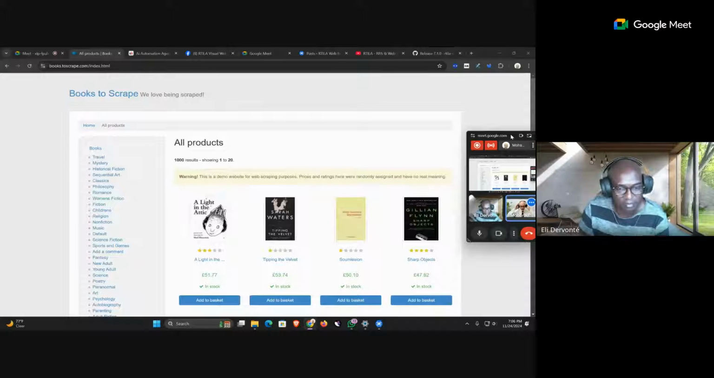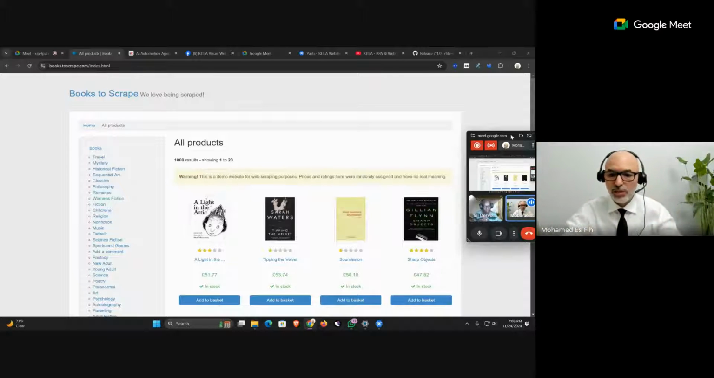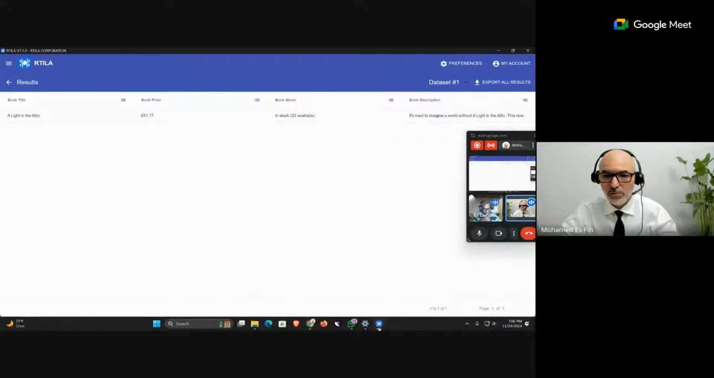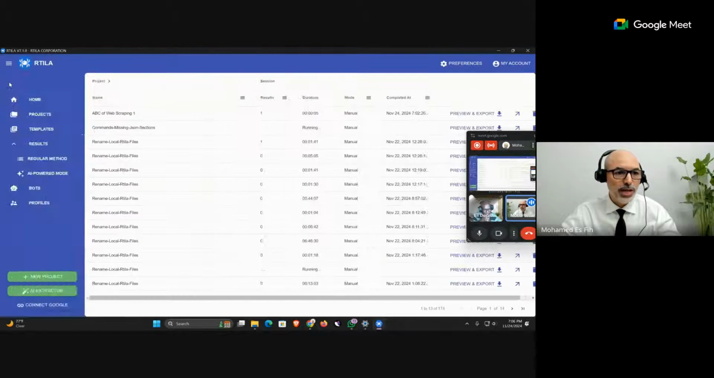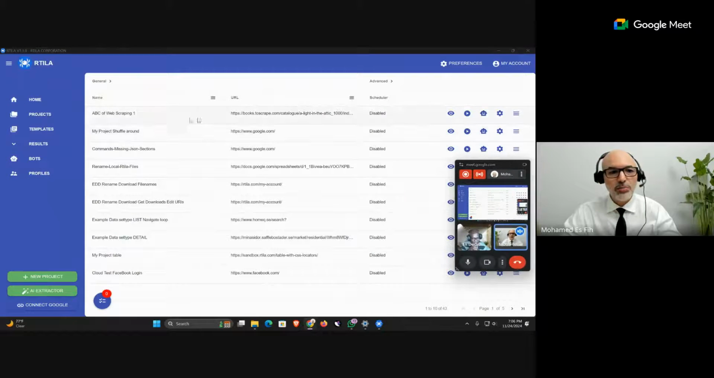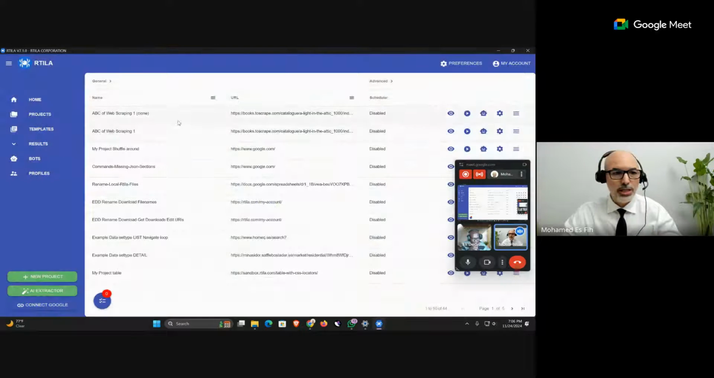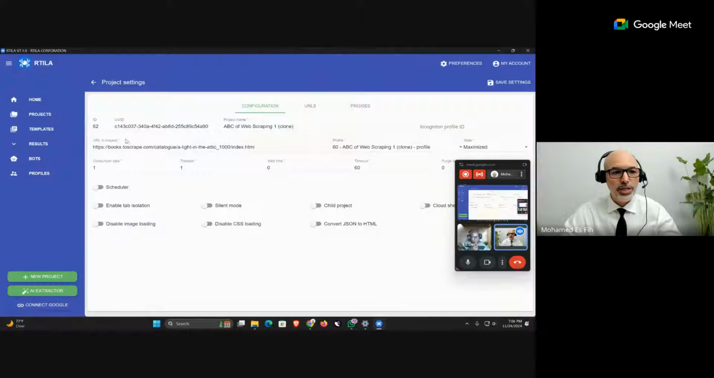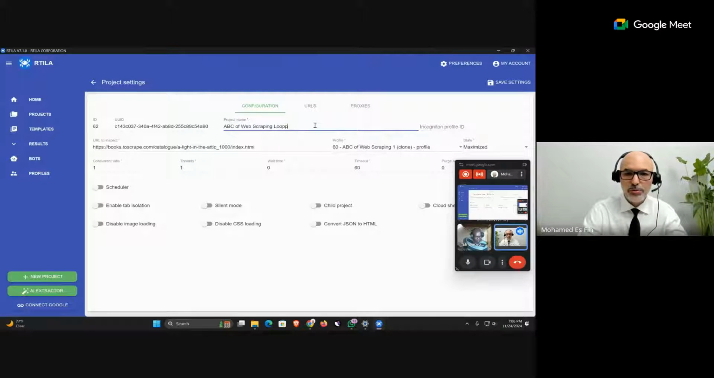Perfect. Okay. I'm going to show you different ways, and please interact with me to find the best way. So let's go back to our book. And also as a habit, just for me to have more projects, I'm going to keep this project which scrapes only one book as a backup. I'm going to clone it. I clone this project. Now I have a new clone. I go into parameters, configure. I'm going to rename it. So instead of ABC of web scraping 1, I'm going to call it ABC of web scraping, and I call it loop.